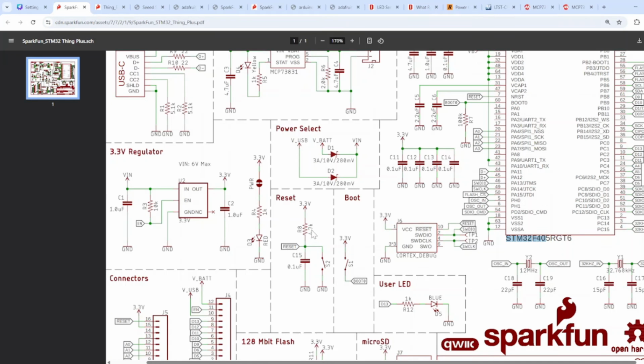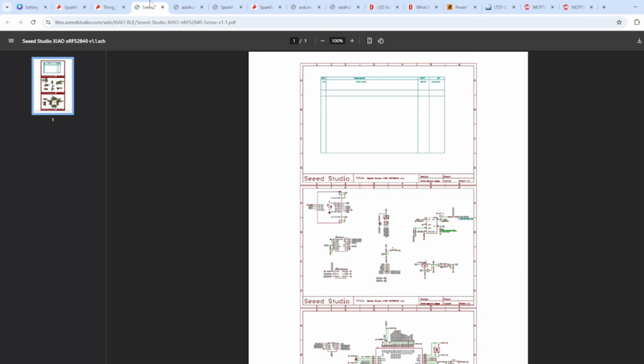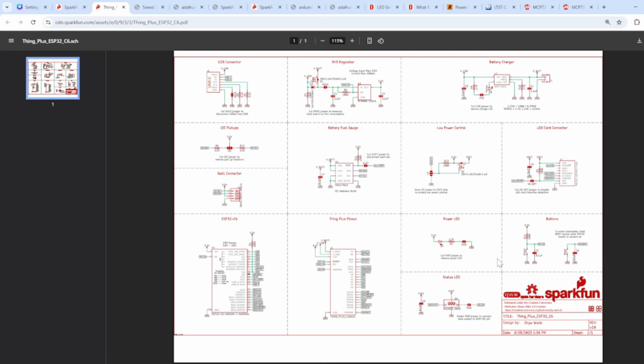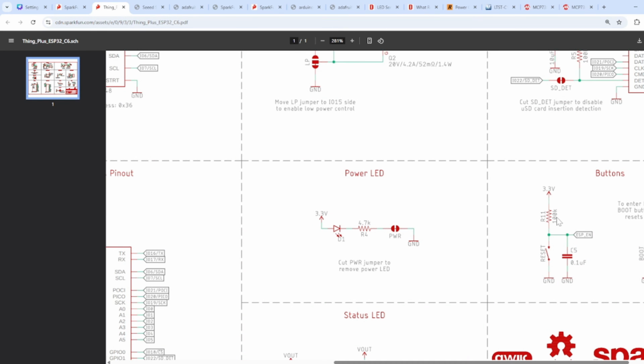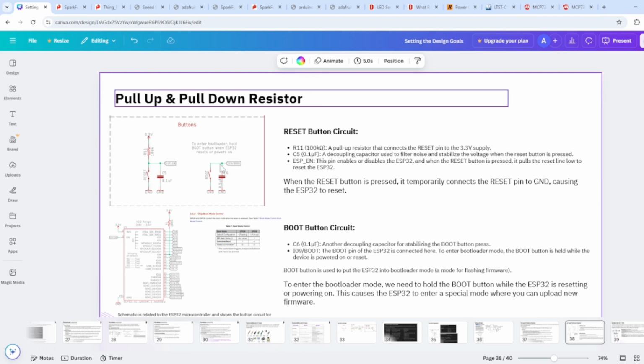The reason this is 4.7k, and the other board which we saw was 100k, is that these values are defined based on the enable pin and the current it can sink. When you go through the data sheet you'll be able to understand, and we'll be seeing all this in the schematic capturing video of this series. So let's go back to the presentation again.